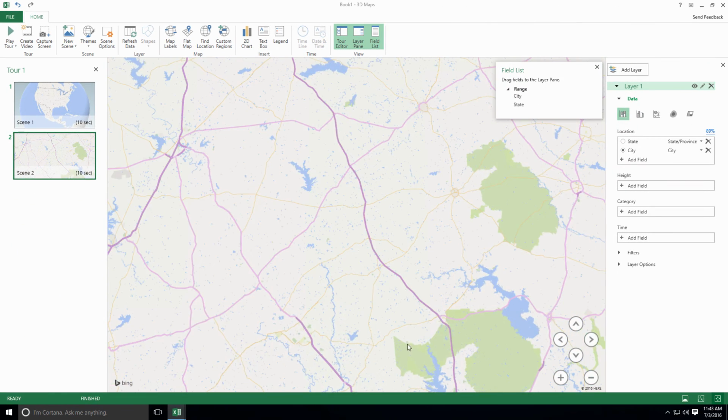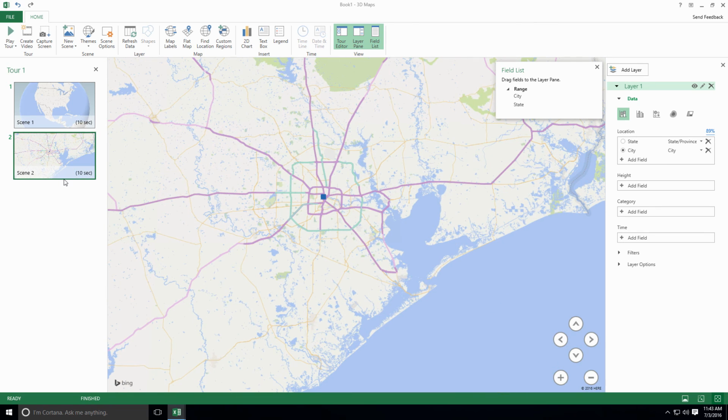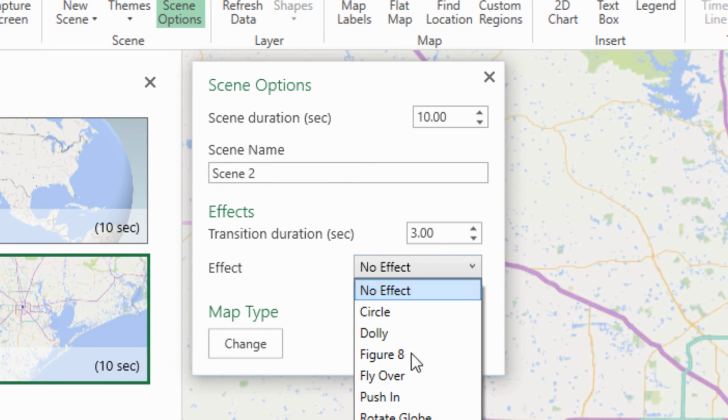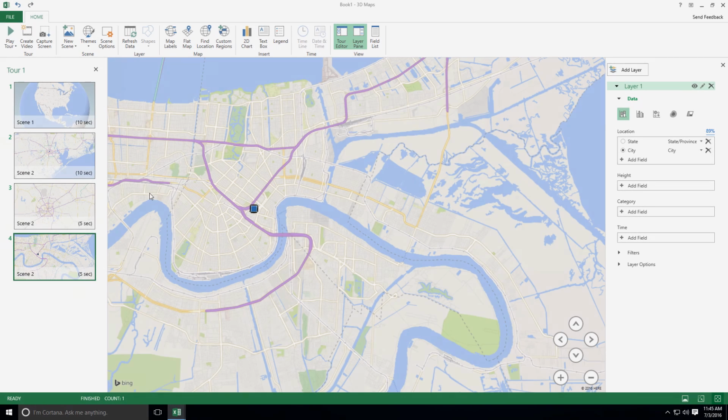You can then set what you wish to display within it, so I'm going to set it here. Then we'll name this scene 2. I'm also going to add a zoom effect into the scene, although you have others you can choose from as well. Finally, I'm just going to skip ahead to where I have 4 scenes created to highlight one last point. You can slide scenes around if you want to edit the order in which they appear.